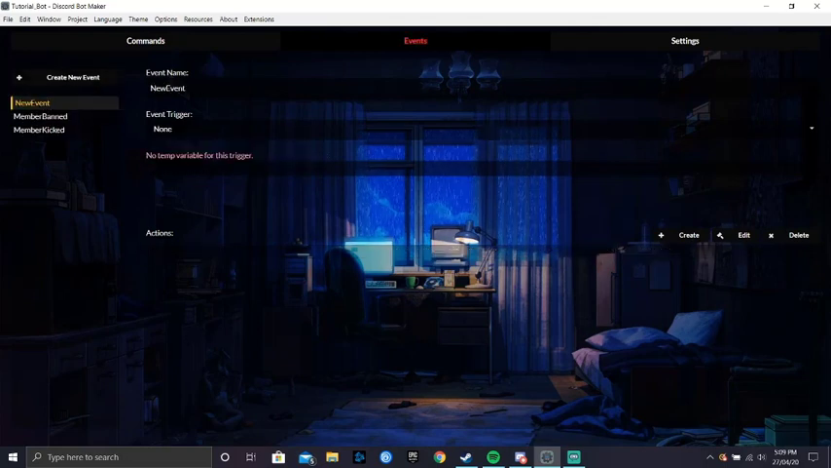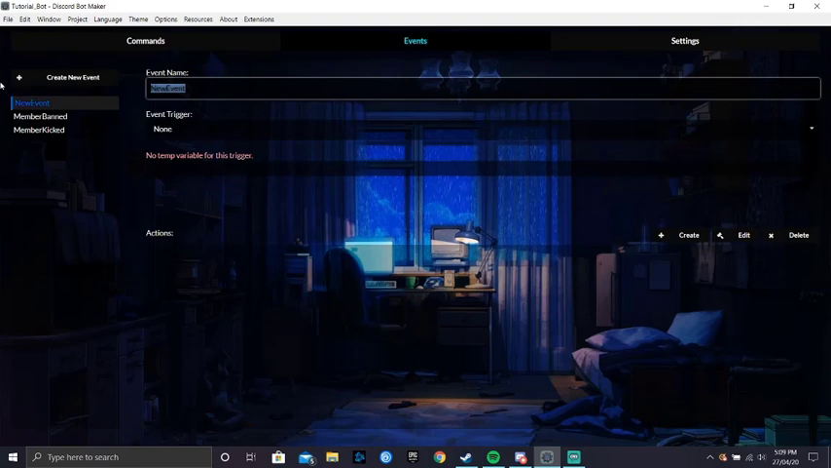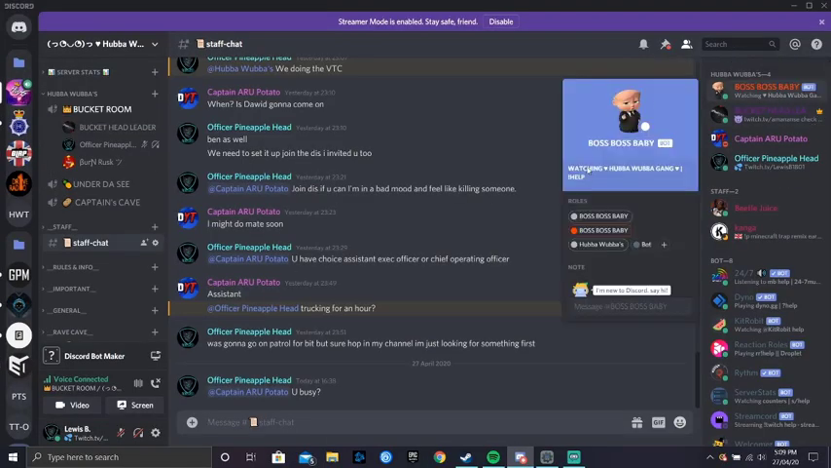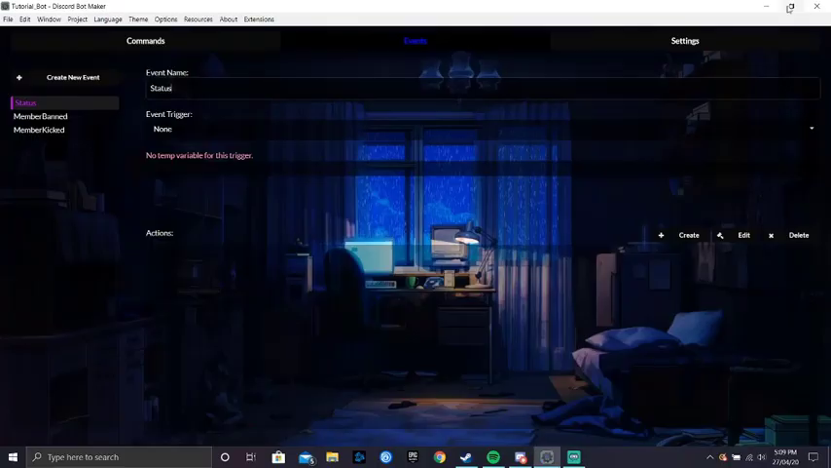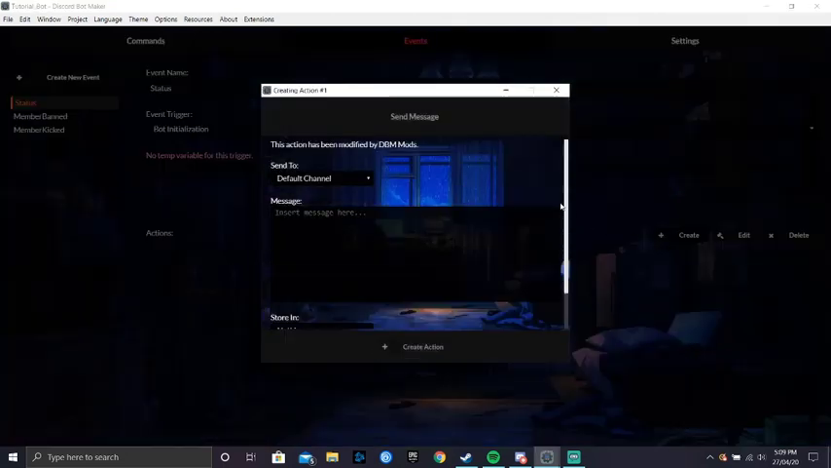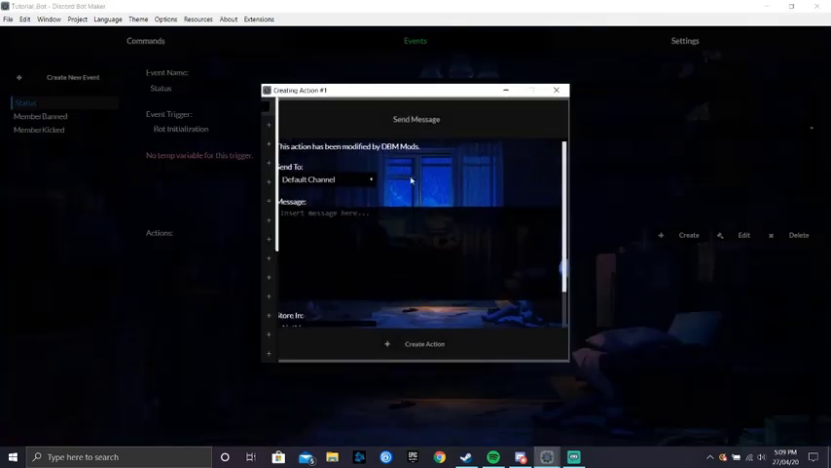You can also do, if you want to add a status to a bot. So I think, yeah, I have a bot I can show you. This is my bot. I have it watching my Discord. You can do that just by doing this. You can call it whatever you want, event trigger bot initialization. You want to check this every time you restart DBM, because sometimes it clears this event trigger. It only seems to be this one though. I don't know why it does it.